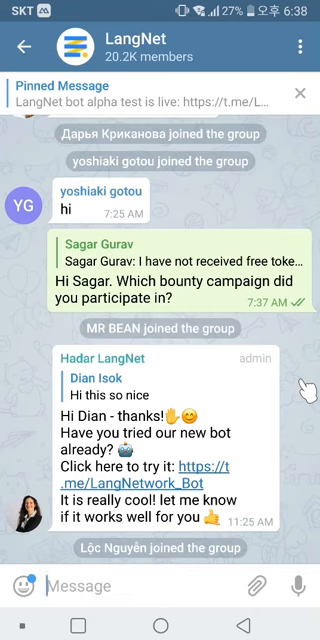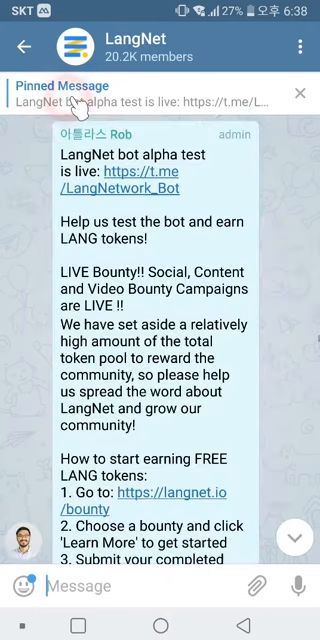This is a tutorial video that shows you how to use the LangNet Telegram bot to make audio recordings and earn free Lang tokens. So to get started, you need to go to our LangNet Telegram group and find the link to the LangNet Telegram bot, which you can do easily by clicking on the pinned message. And in the pinned message, it should be the link at the very top.